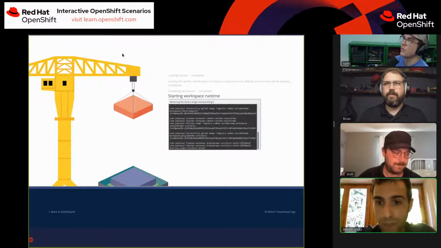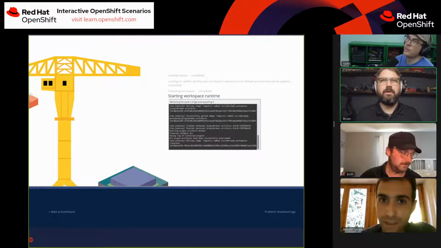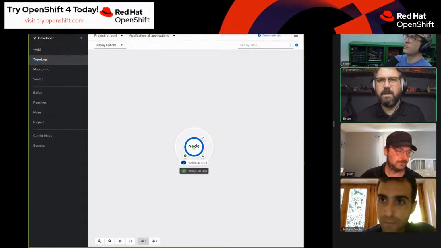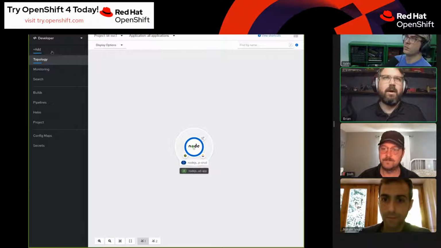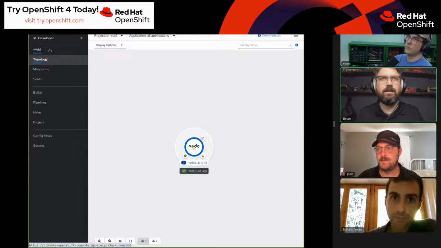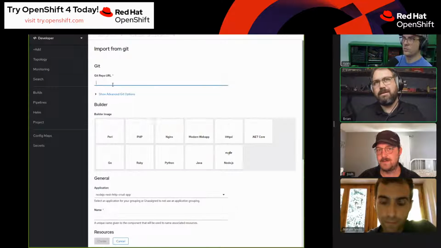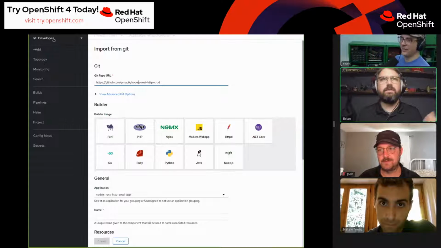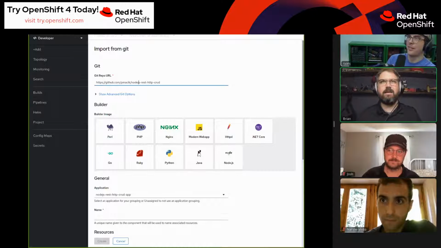And to get that button available, all I had to do was install the Code Ready Workspaces operator onto this cluster. Once that's done, which was set up, since it determines that, hey, this is an app that I'm giving a Git URL, it knows to bind those two things together to make it really easy to edit that code.